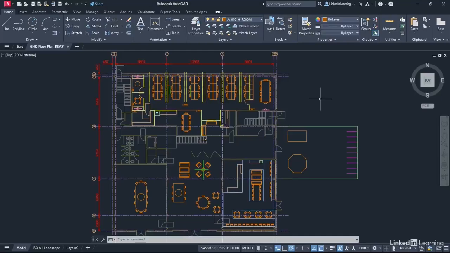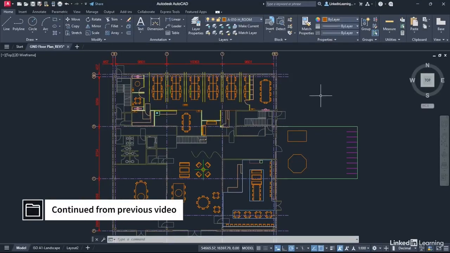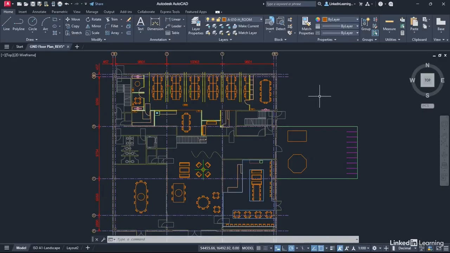We're staying in our ground floor plan rev5.dwg file, and we're going to take a quick look at how hide and isolate allow you to change the properties of the drawing to work more easily in AutoCAD. I've done a zoom extents on the drawing in the model tab.